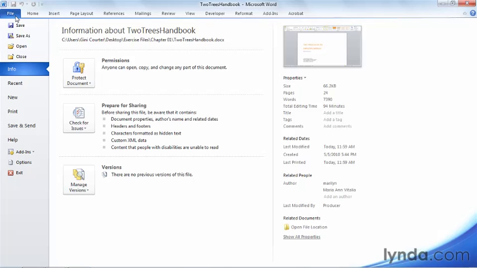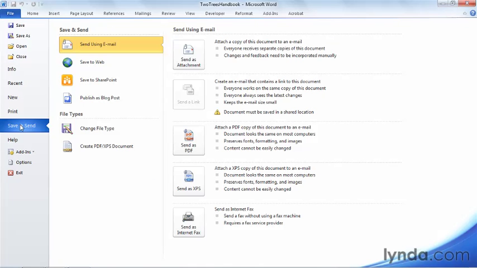So, 3 easy ways to send a document to another user. If you need them to be able to edit the document, send it as an attachment. If, however, you simply want them to be able to view and print the document, send it either as a PDF or an XPS. With Word Backstage, you can easily email your Word documents in the format that will be most useful for your recipients.